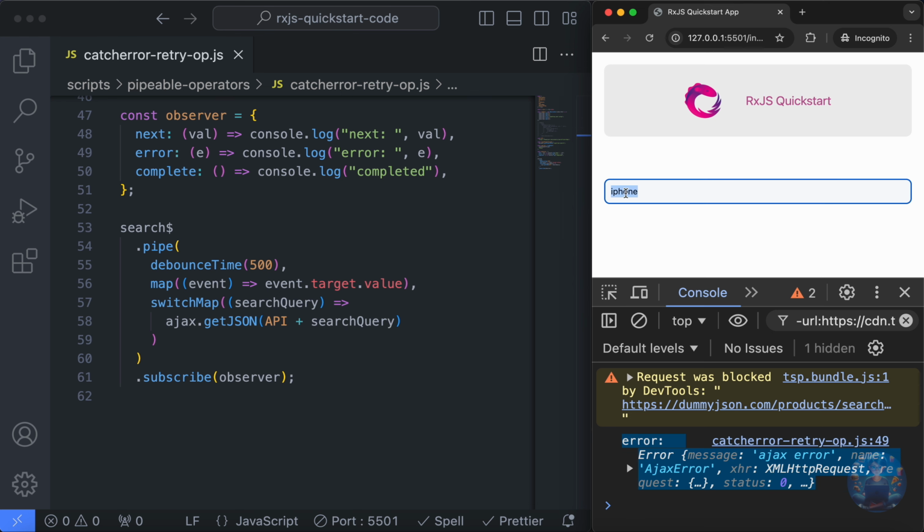Now, the problem here is if I remove this and type TV again, we're not going to receive any kind of notification, isn't it? Because after the error notification was invoked, the stream was terminated or the observers were unsubscribed. Now we don't want that, right? Even though an error occurred with the API, we still want the user to be able to search for products, right? We don't want to block the user.